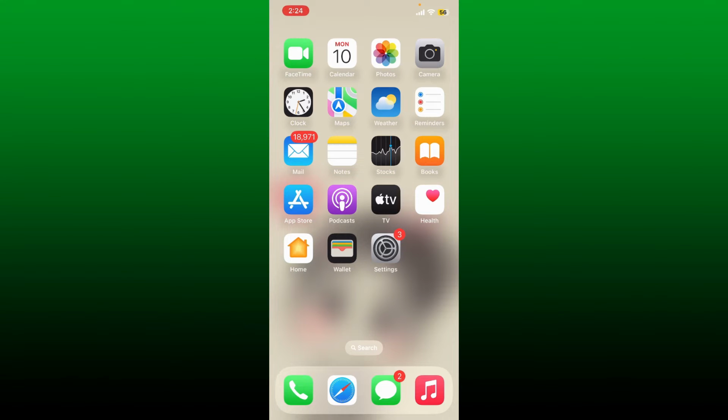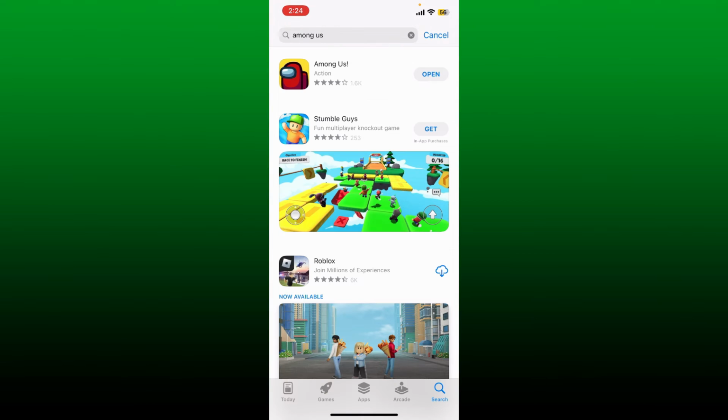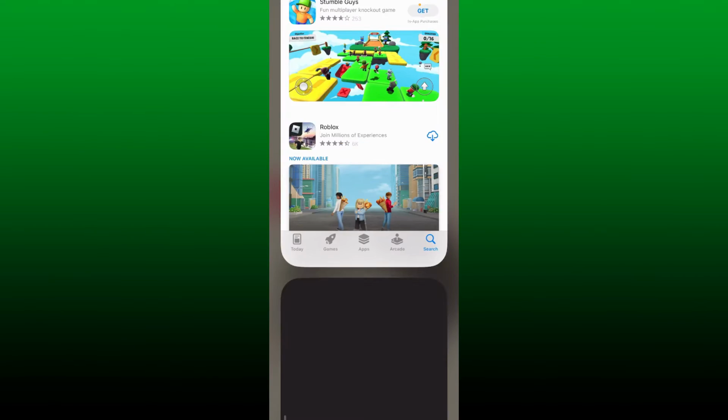To log into Among Us on iPhone is easy. First, make sure that you've downloaded the Among Us application on your mobile device. If not, open your App Store and search for Among Us in the search box. Simply download the application by tapping the Get button and wait until the download is completed. Once it is, tap on Open to launch Among Us on your iPhone.